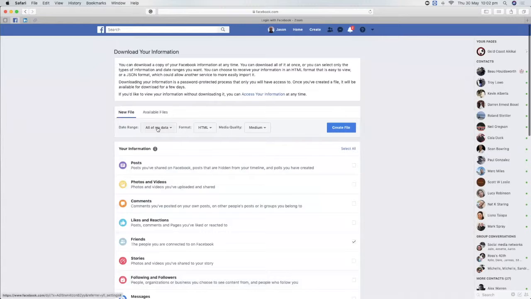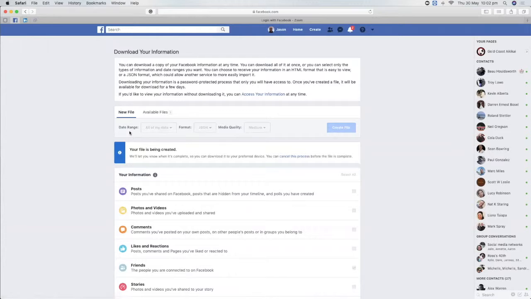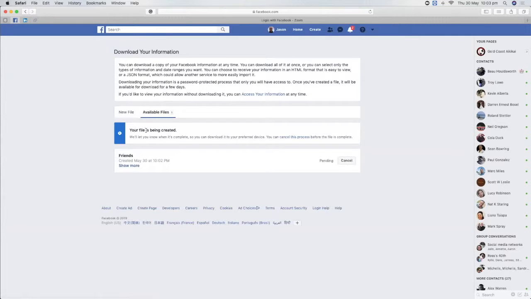Go back up to here, all my data. Change this from HTML to JSON and then go create a file. What it does now is, if you click the little tab up the top here, it says your file is being created. It may take a little while for Facebook to create your file, so I'll stop this video now and I'll come back when it has been downloaded.